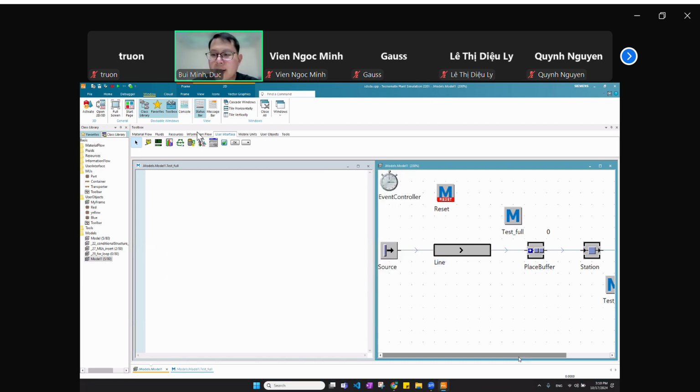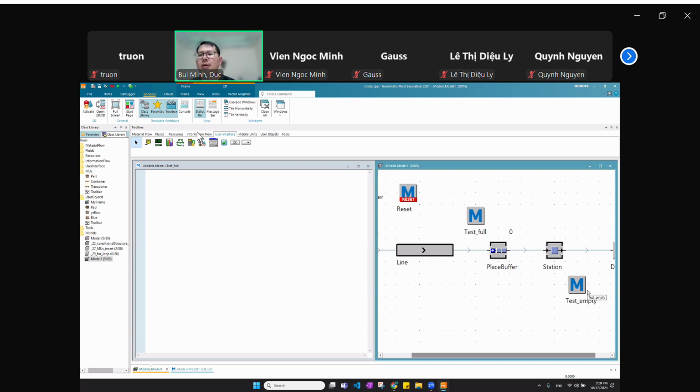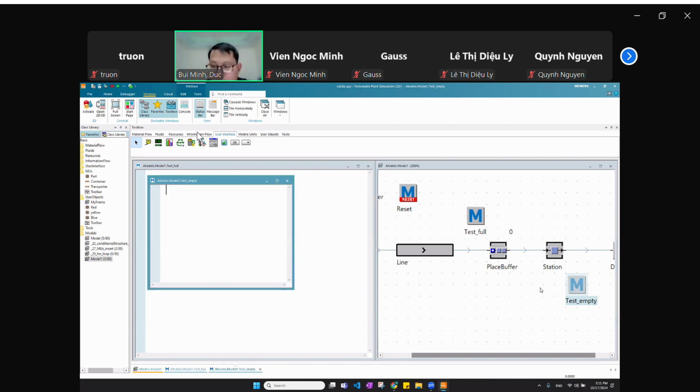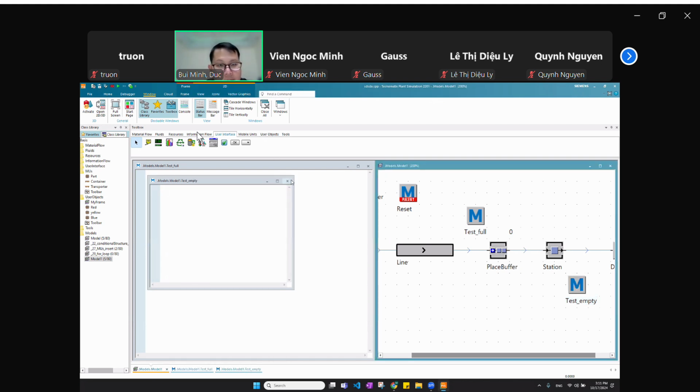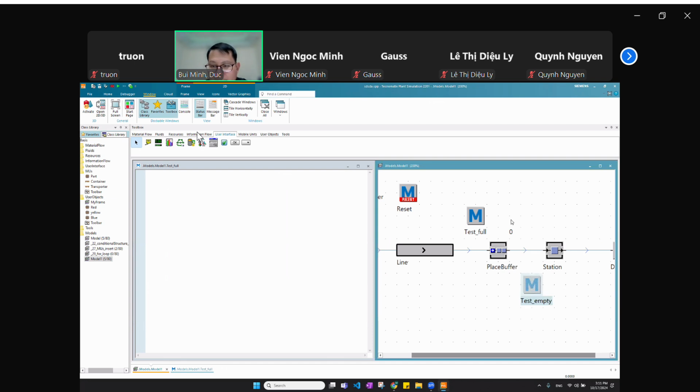Okay, and the test empty. Here, the purpose of the test empty is we will check. So if the MU inside the play buffer is decreased until a certain amount, it will trigger the line to transport more MU inside the play buffer. Okay. So now we will write the method for the test empty and test full.